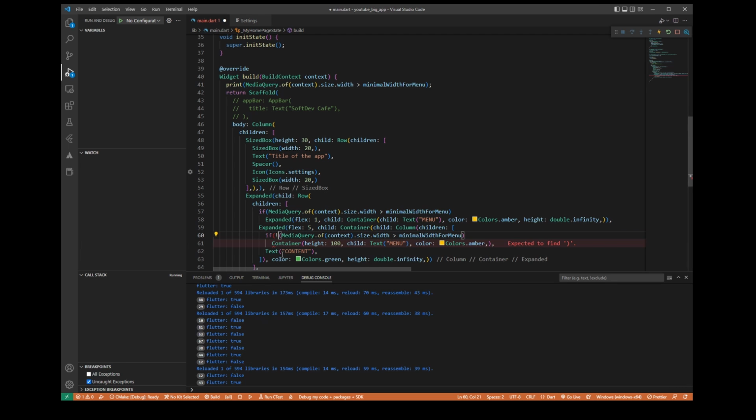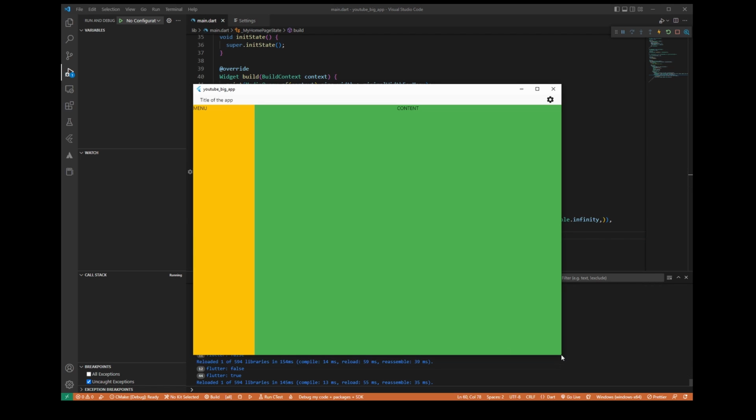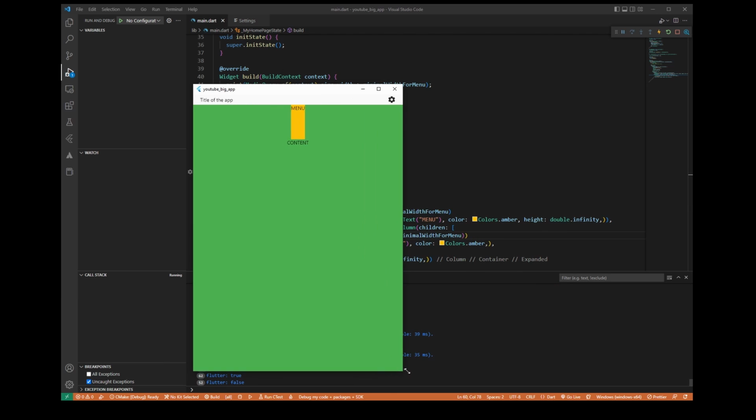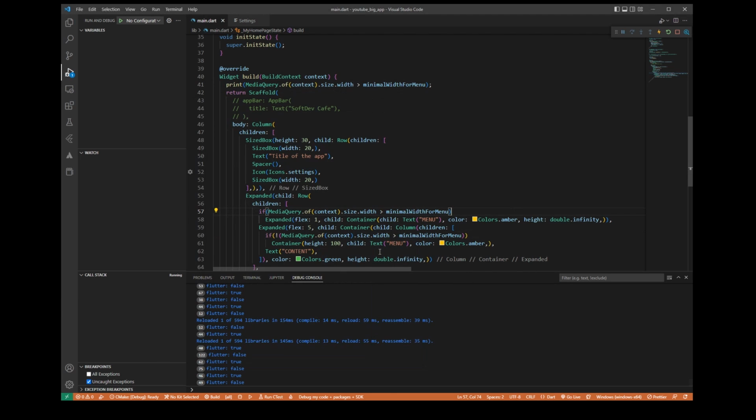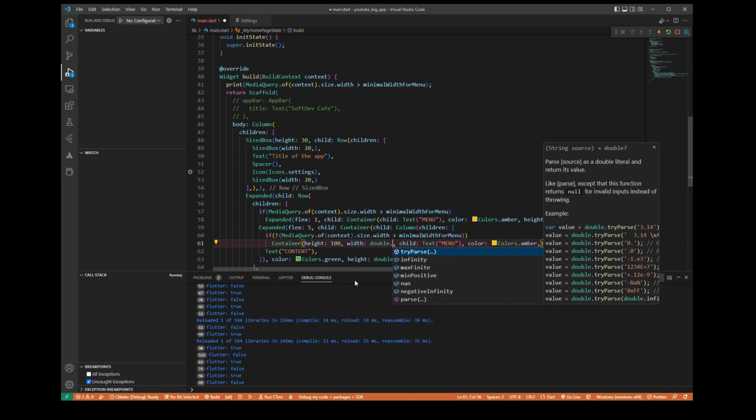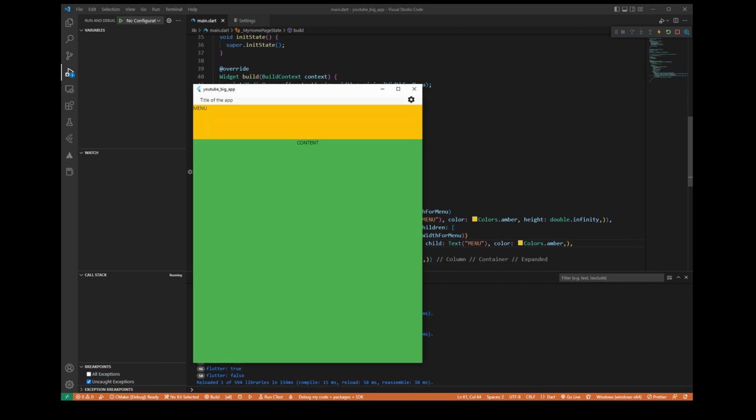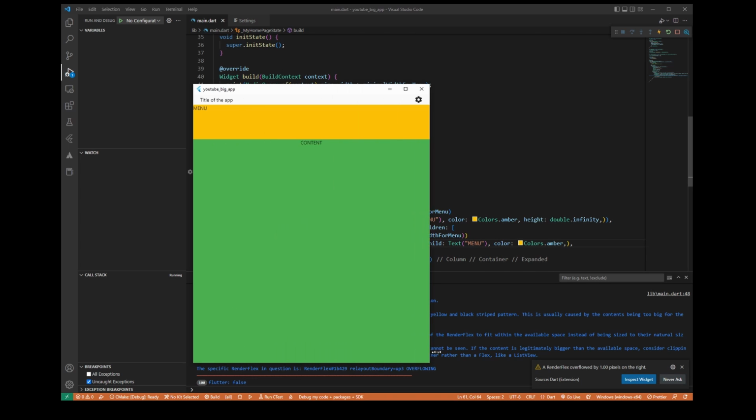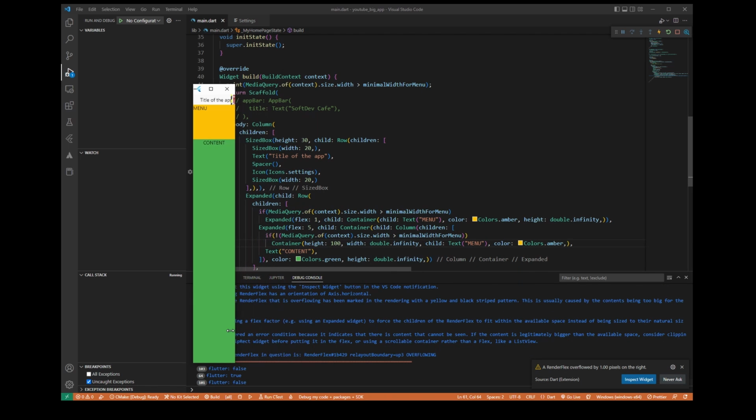Just to keep it very simple, we are going to just negate the previous one. And it works. We obviously don't want it like this. We are going to give it a width of double.infinity. And now we have our layout dynamically changing.